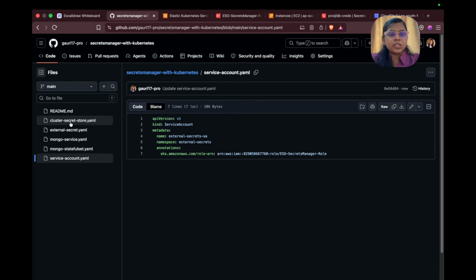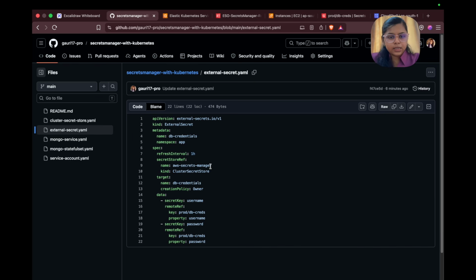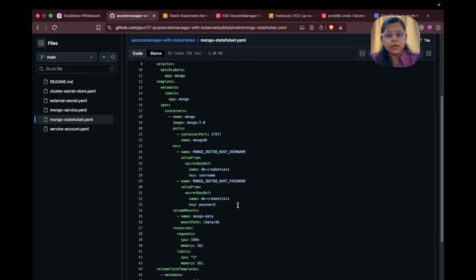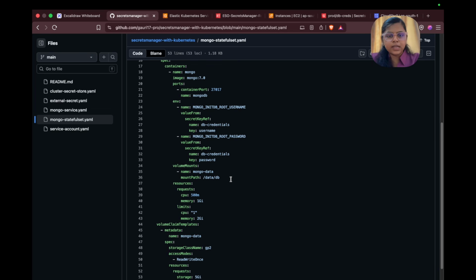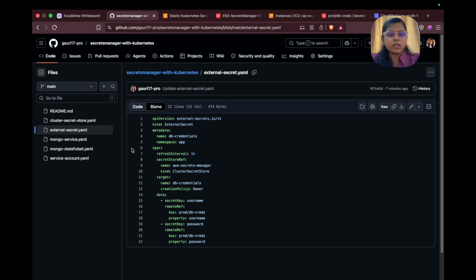Okay, let me check other files also if there is any change to be done. I don't think there is any change required here. Here I have already mentioned the DB creds, so there won't be any issue. And these stateful sets will be referring to the secret that we'll be creating, that is the native secrets. So the name is completely different for them, so you don't need to change this. Just the name for the external secrets where we have defined the remote reference is what we need to change, okay. So that's what we have done.